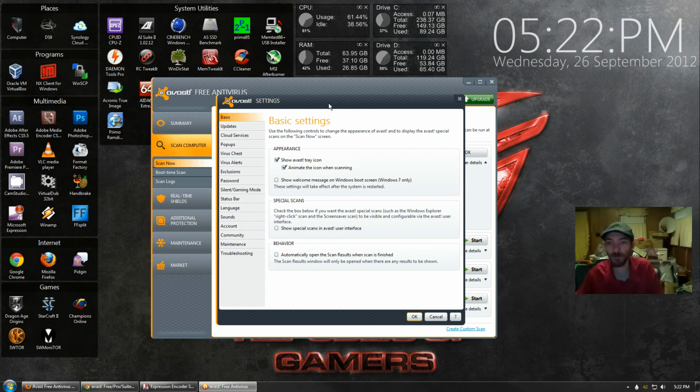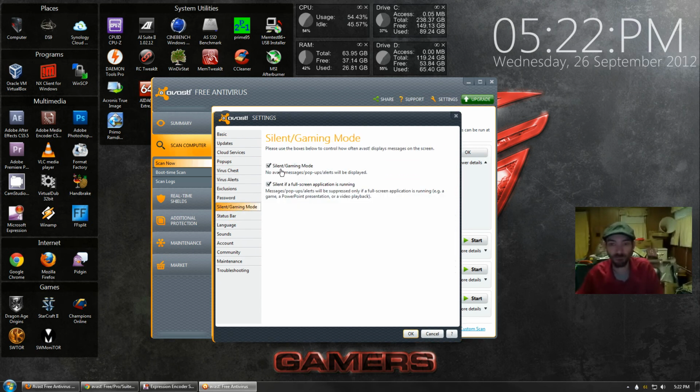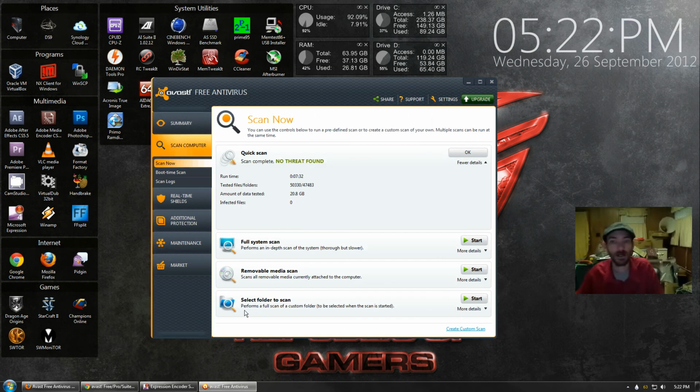So what you could do is you come into the settings here, click on silent gaming mode, and check that box, and then just hit OK. Now it'll just do the updating in the background, and it won't tell you anything, it'll just do it. With that enabled though, you do want to come into here and make sure it has been enabled, and we'll get to that in just a moment.